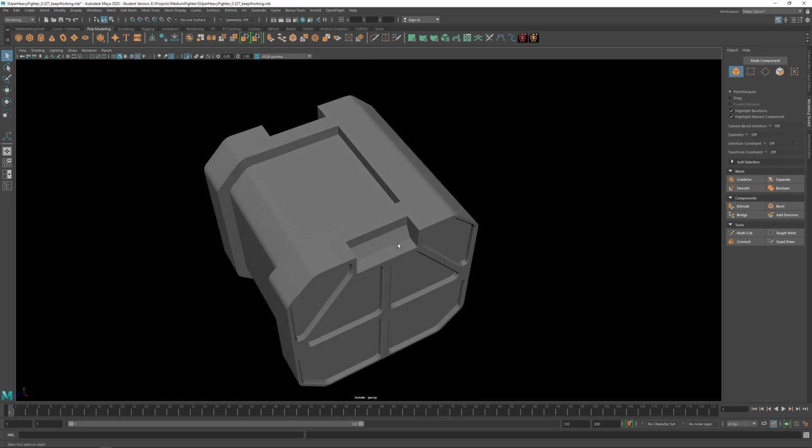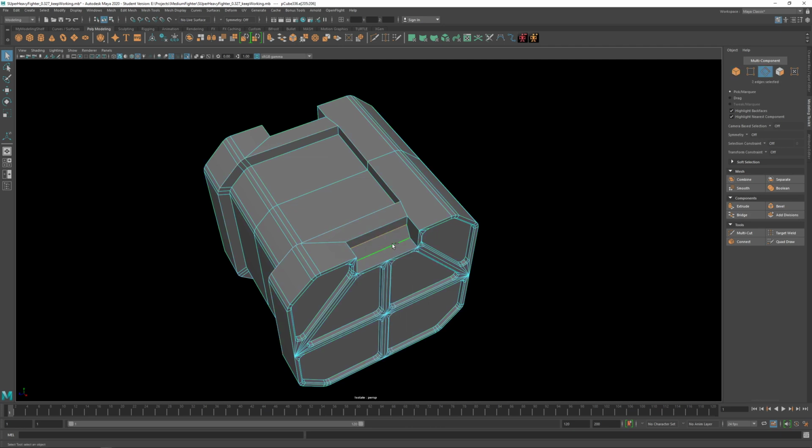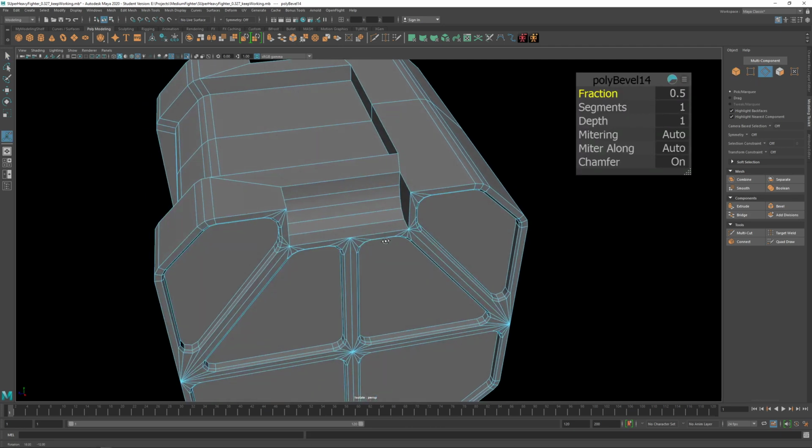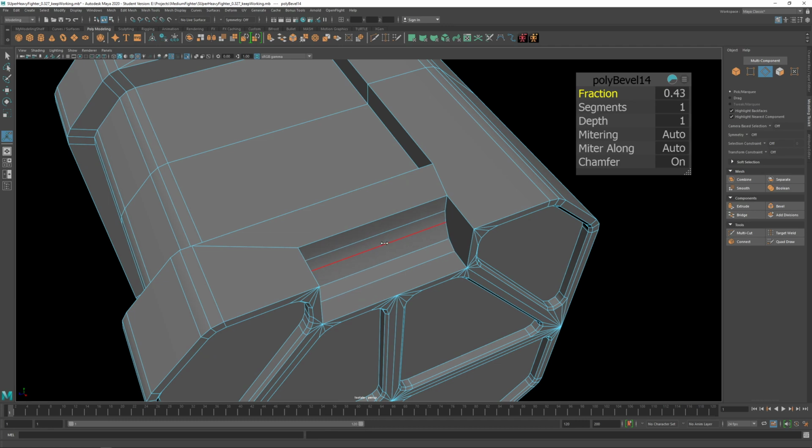Okay, so let's just make a handle here. I'm just going to try to make this a bit more rounded. So I selected those two and bevel them.